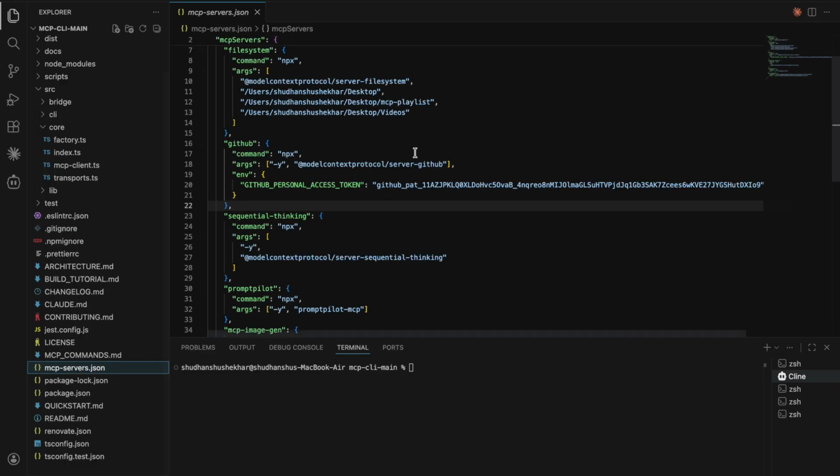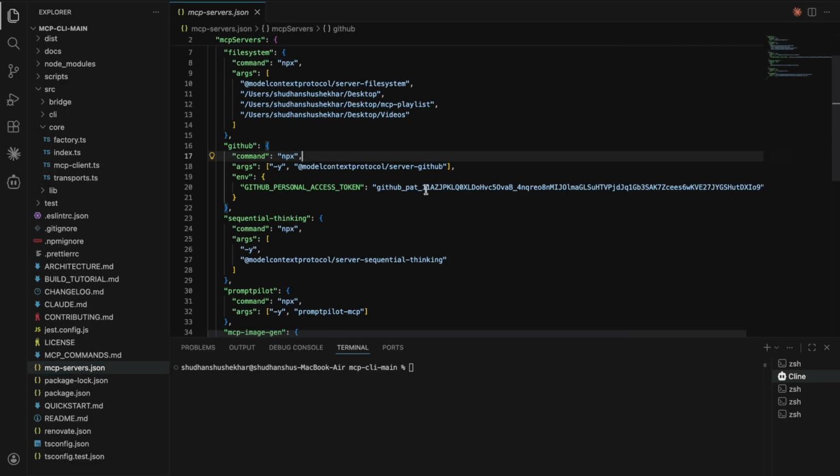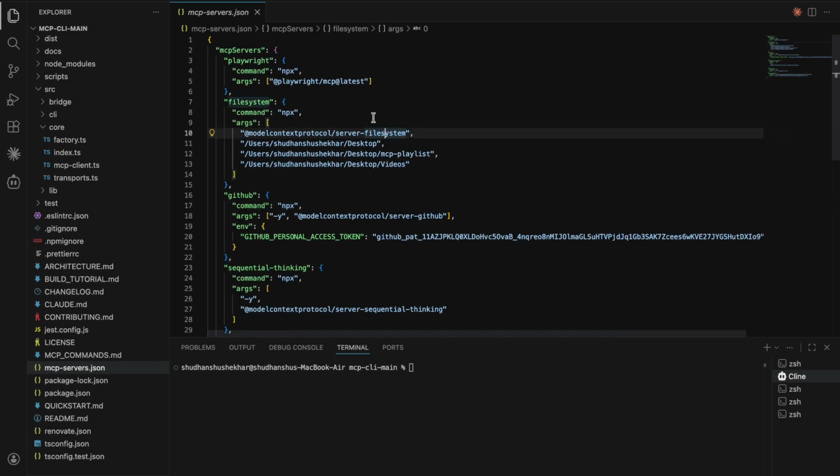So let's see what the connections are. I also have a GitHub PAT token, but I'm going to delete it after this video. So I have right now added a few MCP servers.